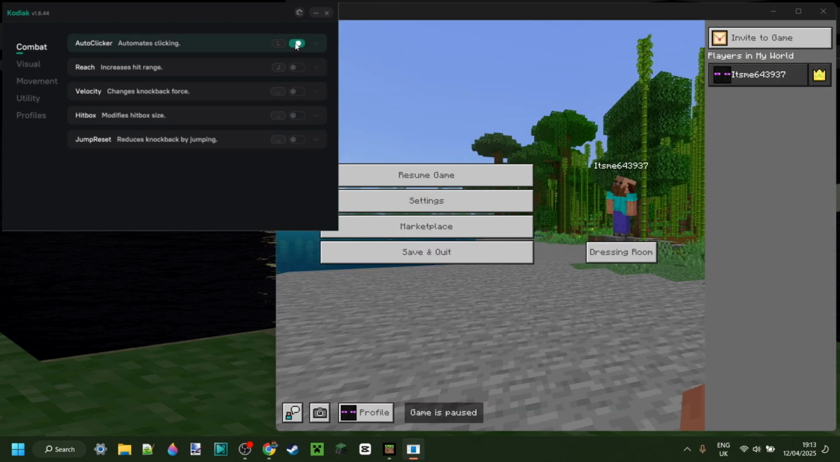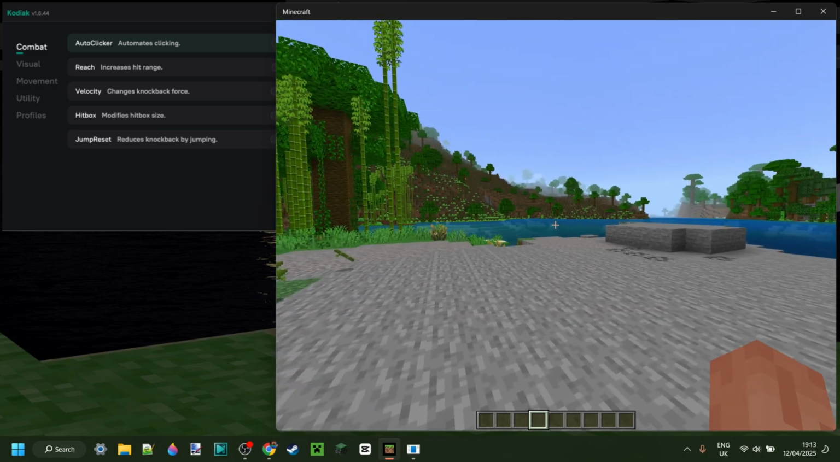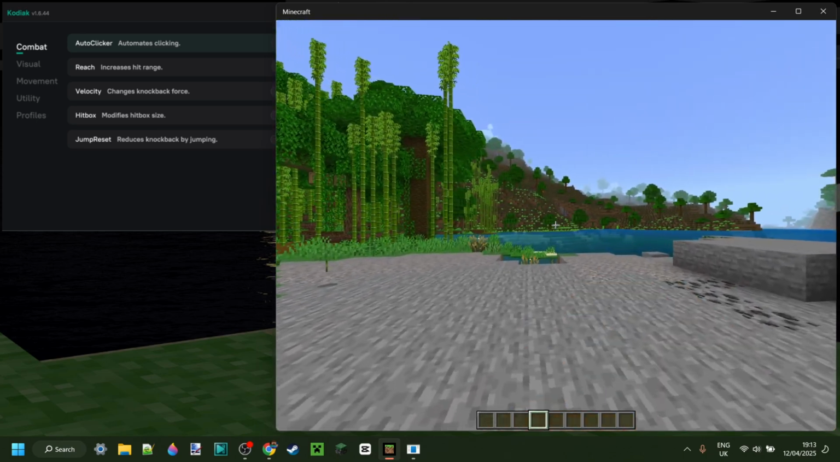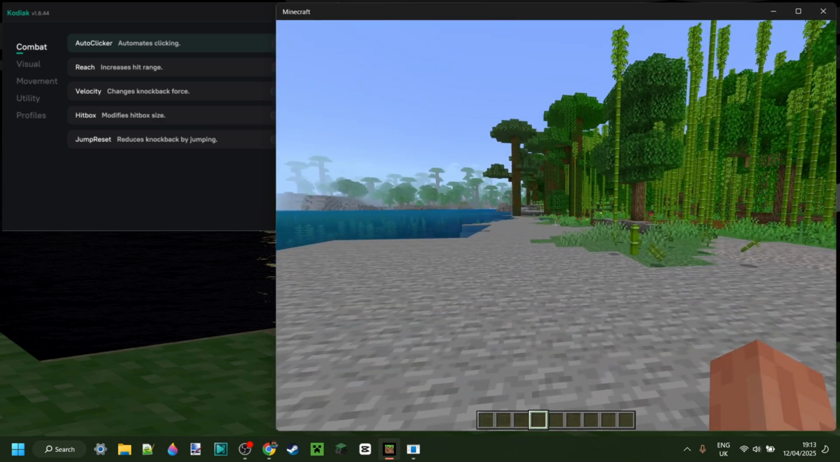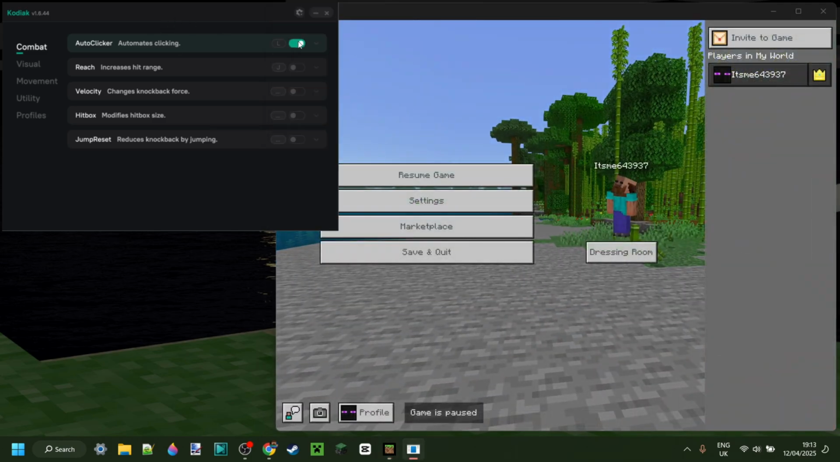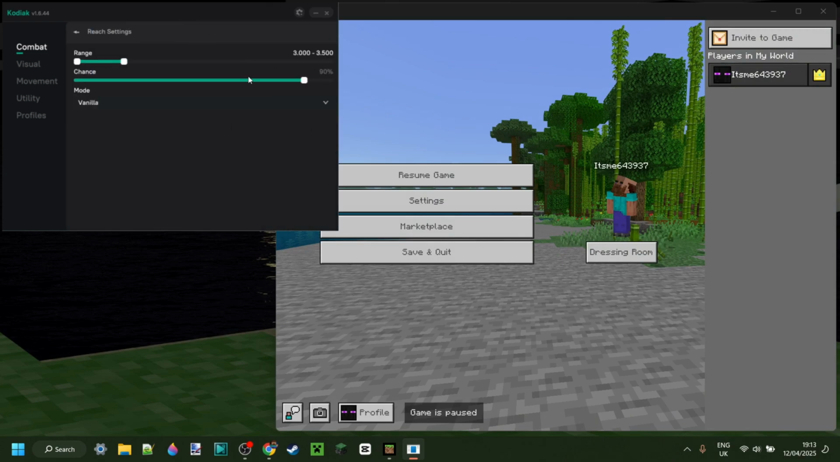Anyways, when we have the auto clicker on over here, I can simply press and hold, and then Kodiak is automatically going to start clicking for me. So that's pretty nice, is it not? Anyways, for the rest, we'll go over all of these. So the reach increases how far you can reach inside of Minecraft. Once again, you can set a range.